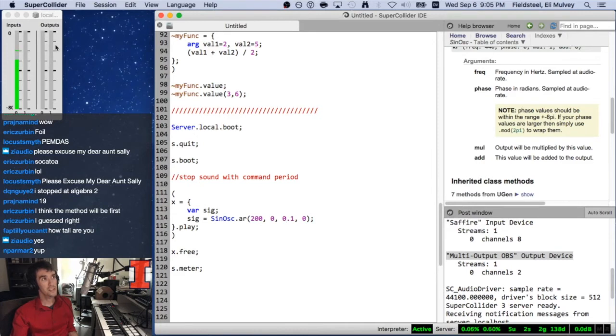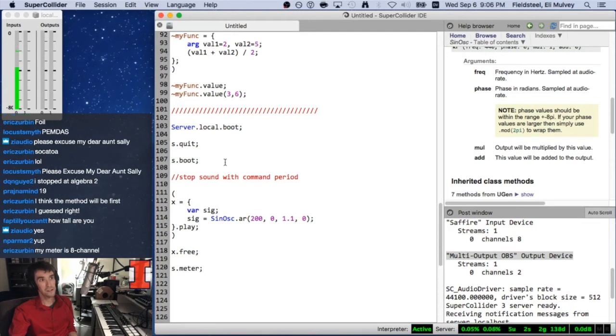You obviously want to be in the green and the yellow. If you see red, then your signal is too hot and you risk clipping the signal. I'm not going to blast your ears away with that. But if you're at home and you want to test it out yourself, you can make this value something higher than 1, and you'll see it'll sort of max out here and turn red.